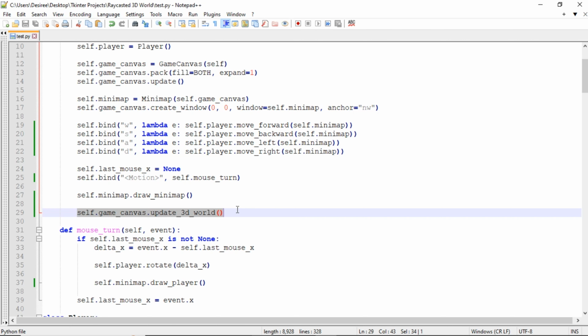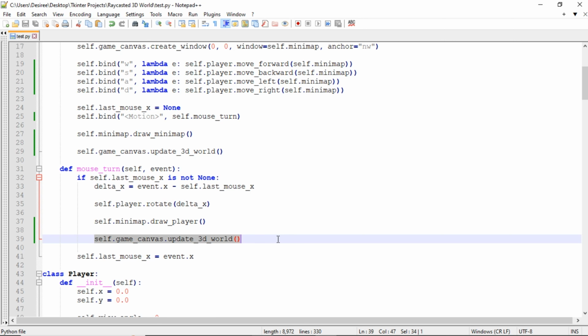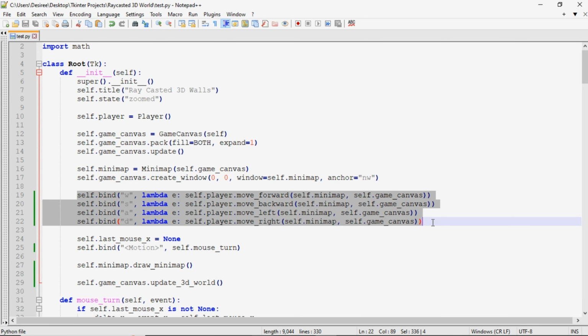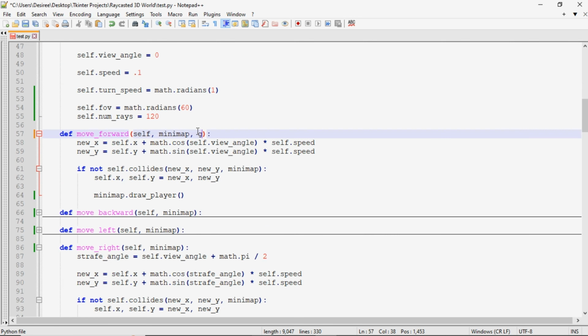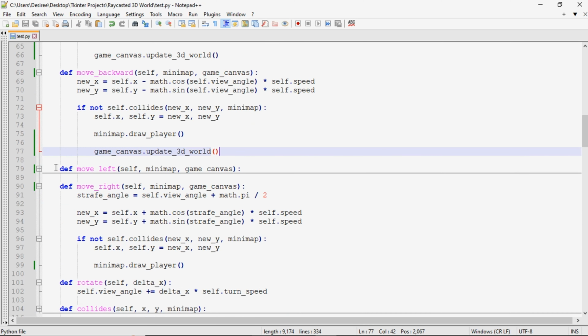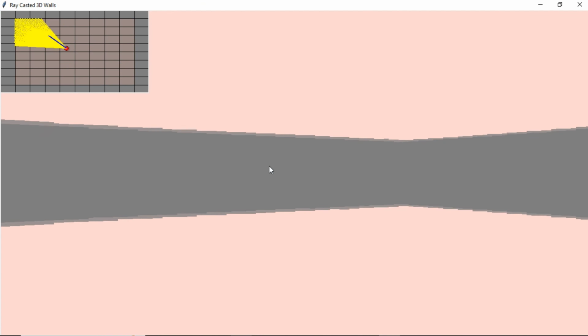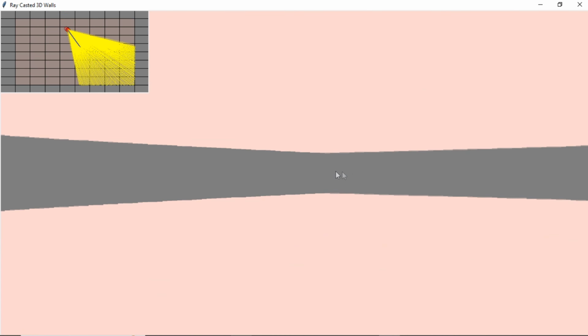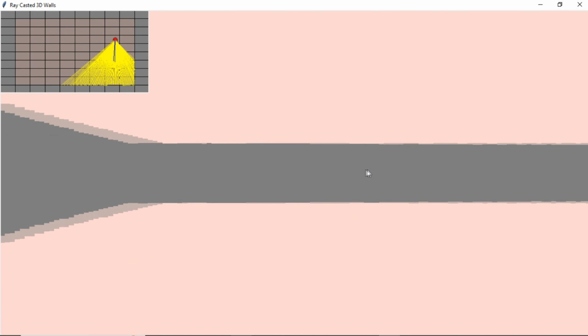Call the method at the end of the root class and inside of the root's mouse turn method. Add the GameCanvas as a parameter for each of the bindings initialized in the root class, and for each of the move methods created in the player class. Then call update 3D world underneath the Minimap's draw player method. If you run the code, you should have a 3D map to explore along with the working Minimap. And that's it for this video, and thank you for watching.